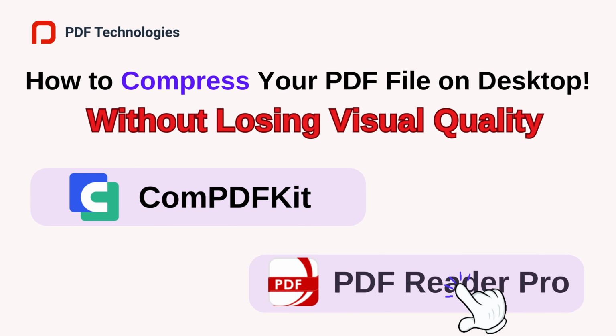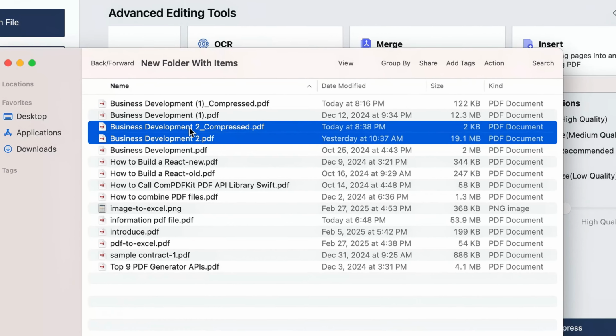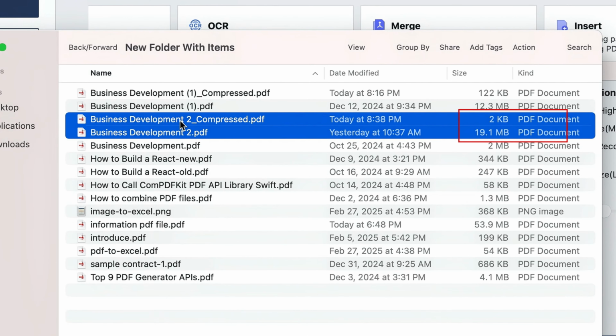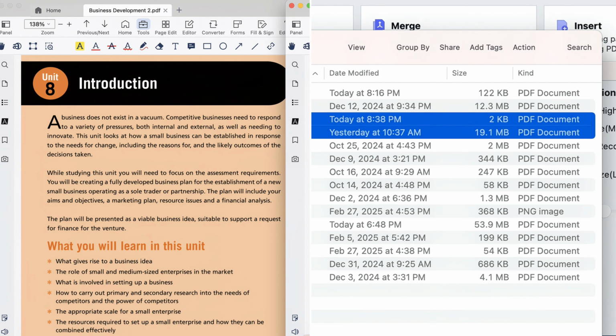Method 2. PDF Reader Pro. Achieve ultra-fast compression while perfectly preserving visual quality, without any loss.